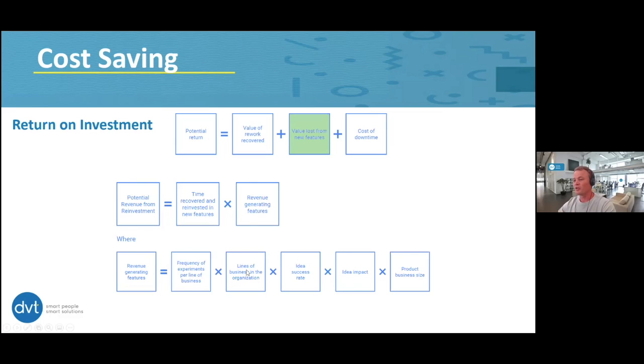So then moving on to the line of business. This could be seen at each service or software you currently provide. The idea success rate: of course, not every test yields a return, but it's still time better spent than doing rework, and the same with idea impact. And then lastly, the product business size. For many organizations, the revenue potential of new features is a function of the current revenue of the product or business.